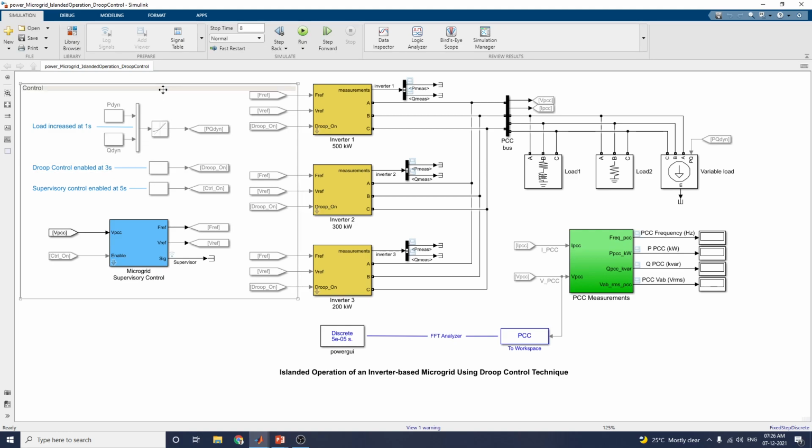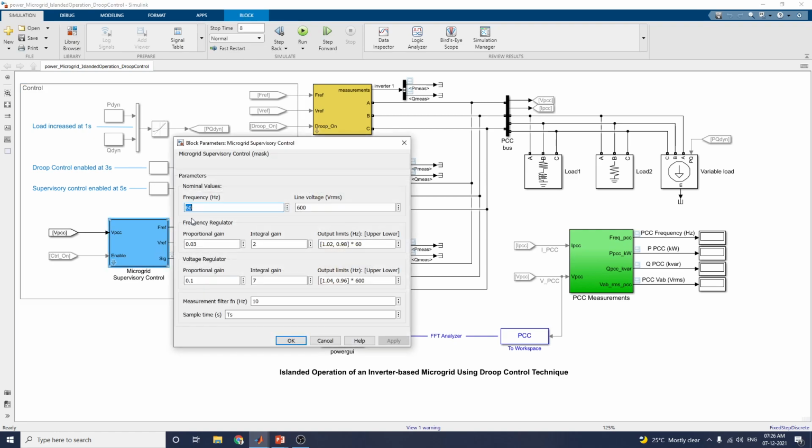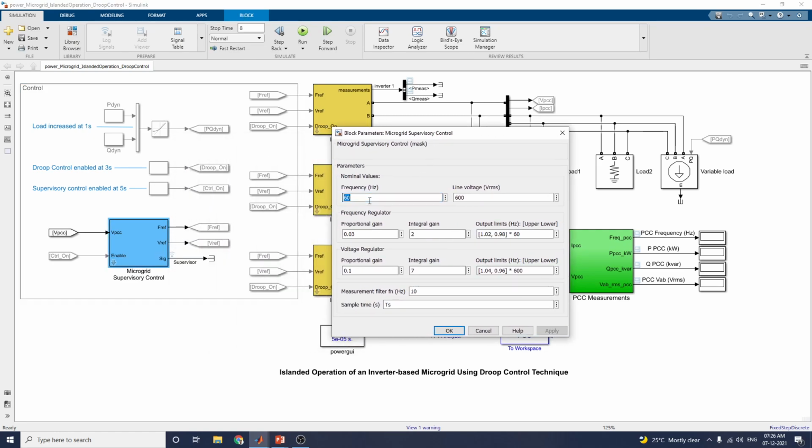These are subsystems. This is a control subsystem. Here is the Microgrid Supervisory Control. As we discussed, you double click on Microgrid Supervisory Control. You need to set the frequency and line voltage, and also the frequency regulator part and voltage regulator part.